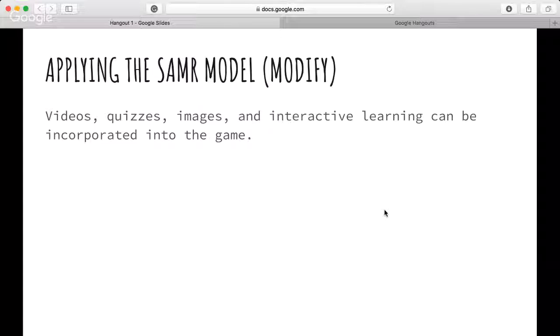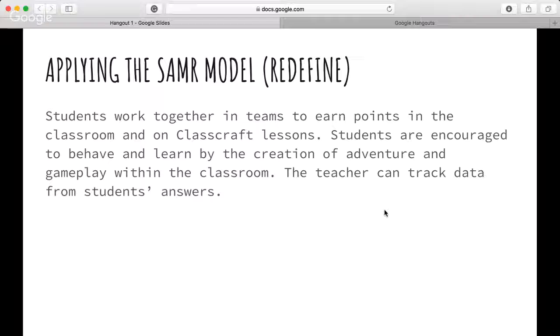Modify. Videos, quizzes, images, and other interactive learning can be incorporated into the game lesson. Redefine. Students work together in teams to earn points in the classroom and on Classcraft lessons. Students are encouraged to behave and learn by the creation of adventure and gameplay within the classroom. The teacher can track data from students' answers over time.